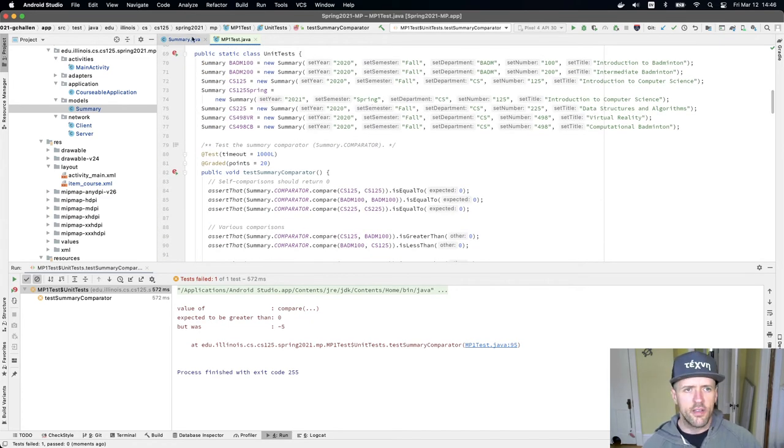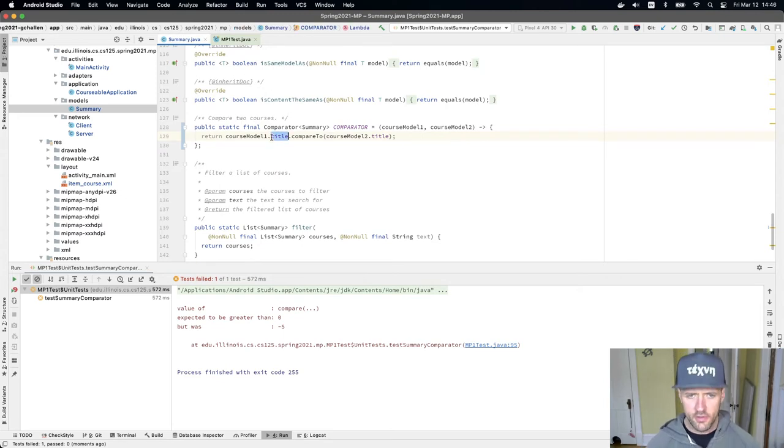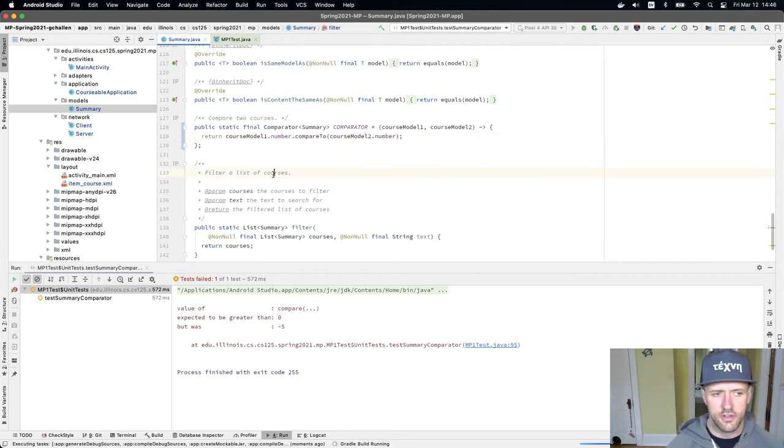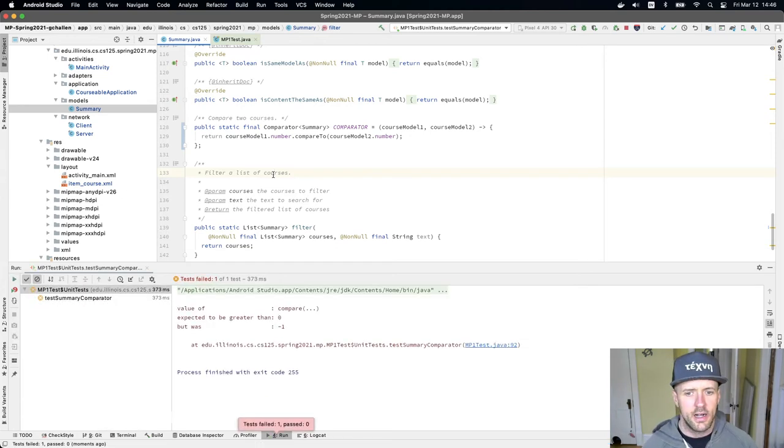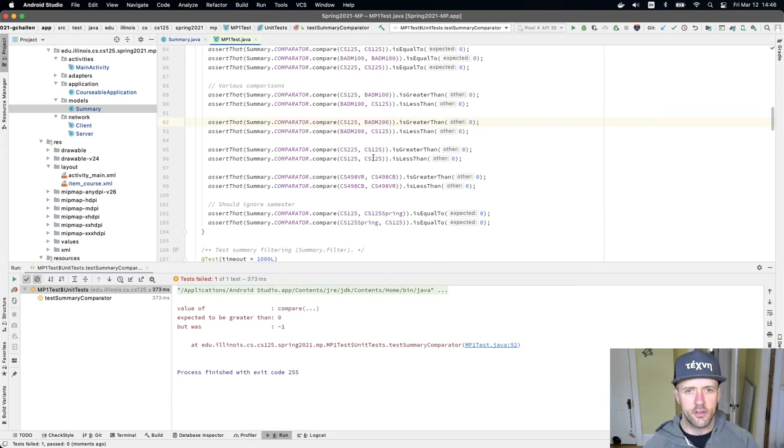what I wanted to do is just try the numbers. Let's just use the number, right? Because that seems reasonable. It seems like a reasonable way to compare the two courses is to just compare based on their course number, right? Like 125 comes before 225, et cetera, right? Okay, so this doesn't work, and it tells me the exact line where things are broken.